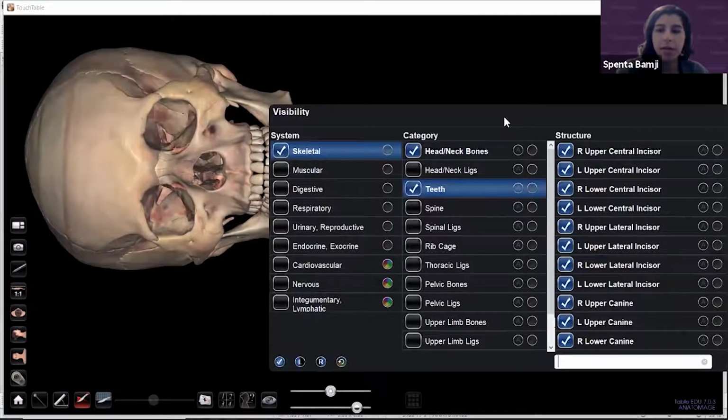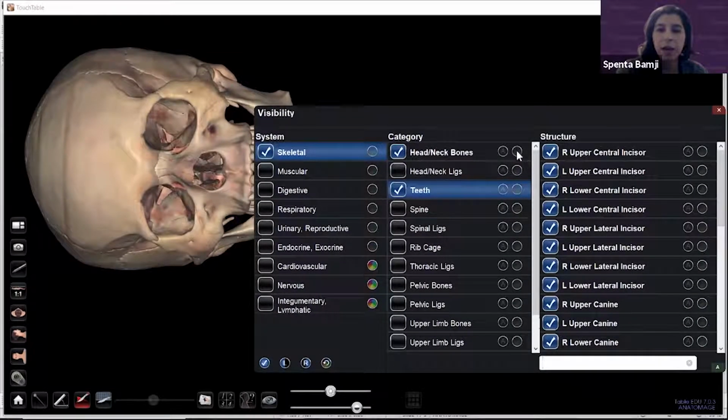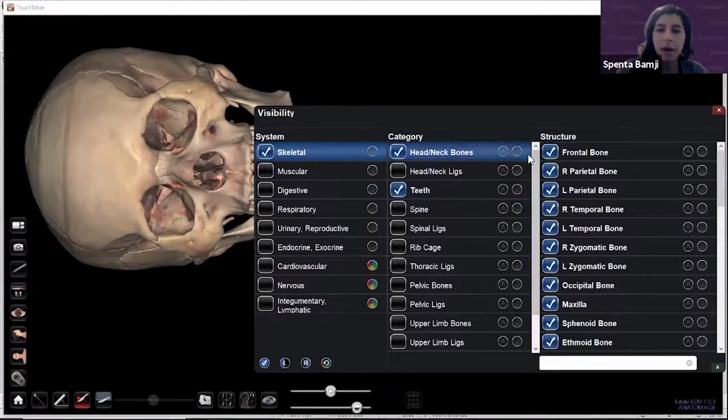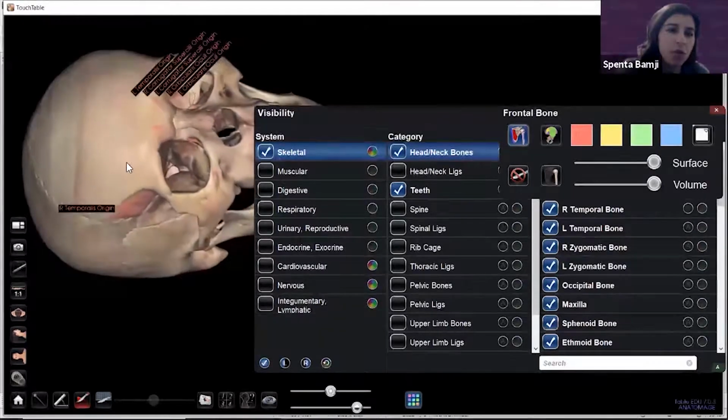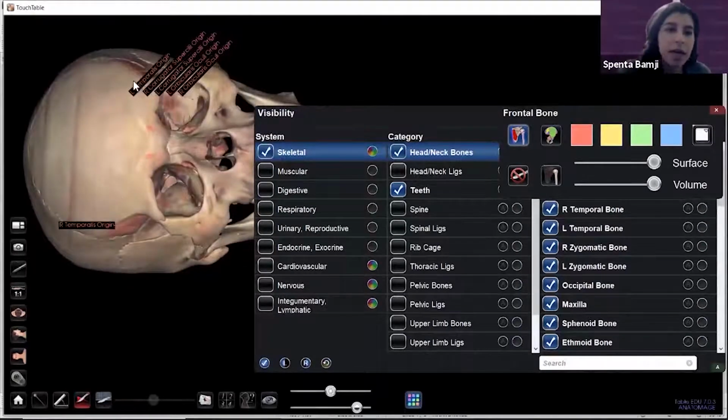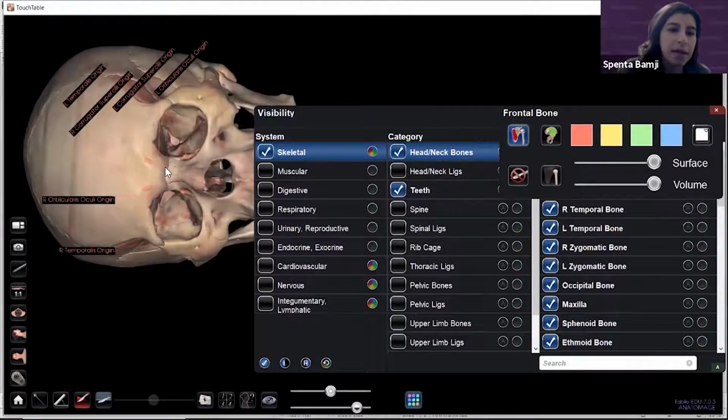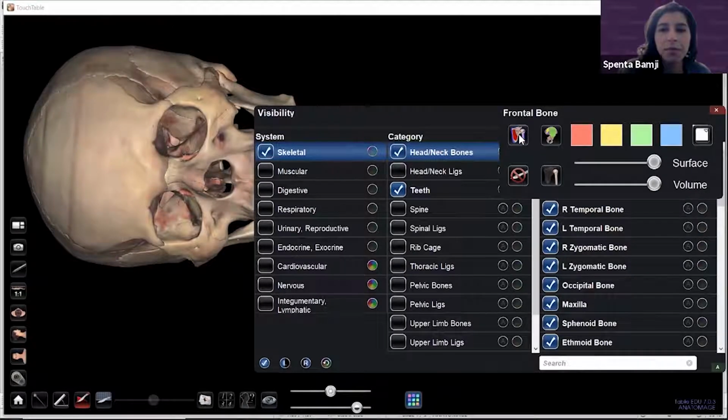Now what I'm going to do is go back to that color icon in our head and neck region, but I'm going to go to the frontal bone this time. So again, I'll click on that color icon and we see our first two options show up. The first option is for origins and insertion annotation. If we click on that, we can see all of the different origins, not too many insertions on the frontal bone. You can see all of these different origins color coded a light pink, peachy color. You can click on it once again to turn them off.